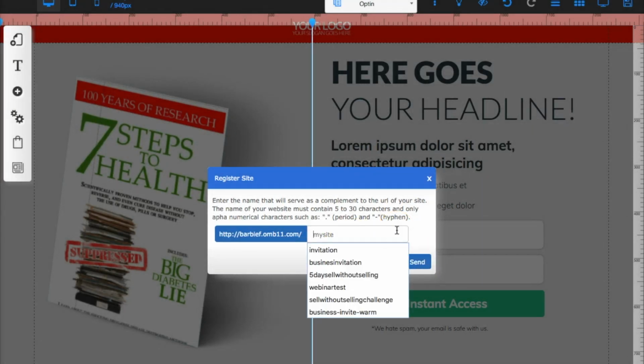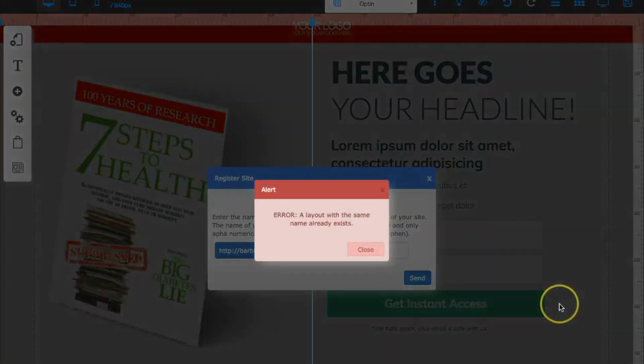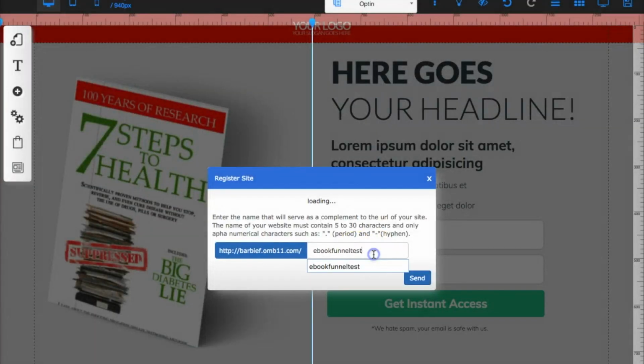So let's go ahead and put here ebook funnel test. Okay. Oh, I already tried one. So let me put ebook funnel test 2.